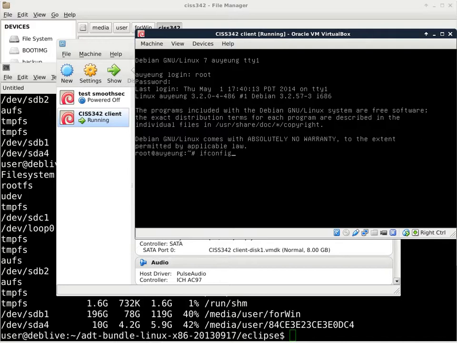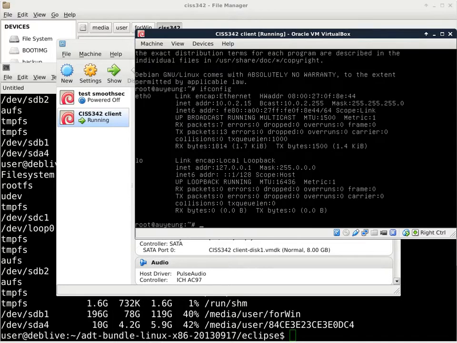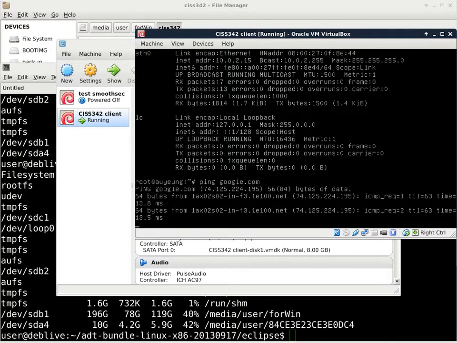And type the command ifconfig, and you can see that this time the internet address is completely different. It is 10.0.2.15. This is a typical address that is assigned when I use NAT or network address translation. So the next thing I want to do is to ping google.com to see if I can reach out to the internet, and this time I have no problem.